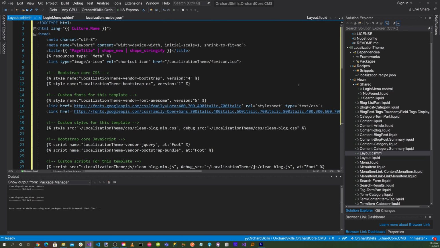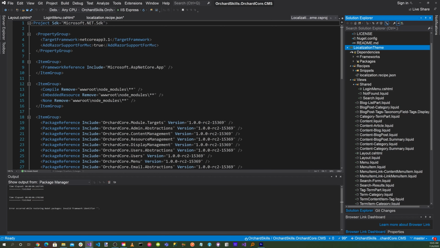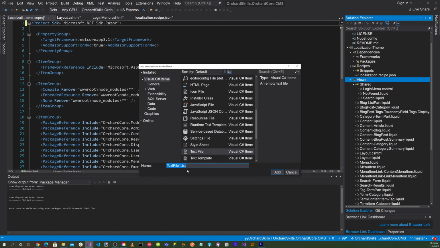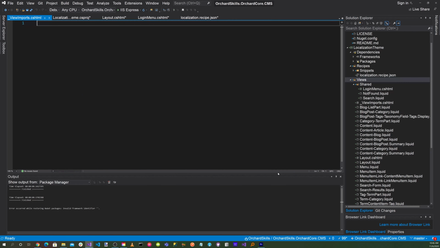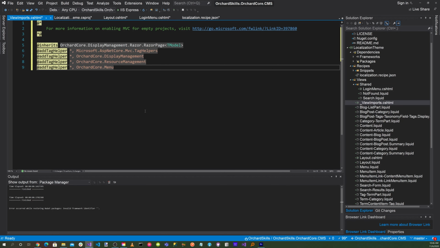And because we are using Razor pages now, we need to go back up to here to the project file and add a .razor here. And of course, we're going to need a _ViewImports.cshtml. So let's add that, add a new item, add. And there we go. We have our _ViewImports.cshtml. So now we have a working theme. We still need to customize it for our localization theme, but we'll do that later.